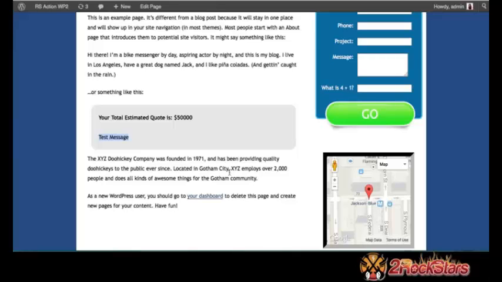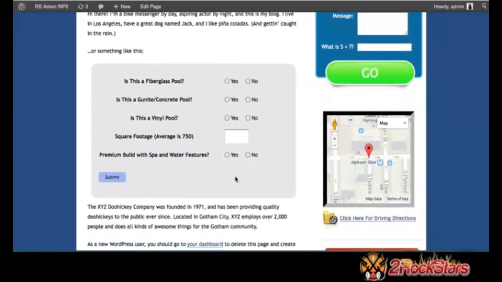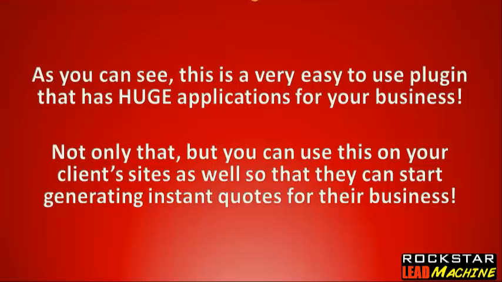Guys, when people are coming into a site and they're looking for an instant quote, they are a hot lead, they are a hot buyer, and they are worth something. You know that, I know that, and this actually taps right into that very easily just by having this simple calculator. Guys, we've always seen how the mortgage industry has used those calculators to get lots of leads. Now, for the first time, we, as the internet marketing community, can use this for anything. As you can see, this is a very easy to use plugin that has huge applications for your business. Not only that, but you can use this on your client sites as well so that they can start generating instant quotes for their business.